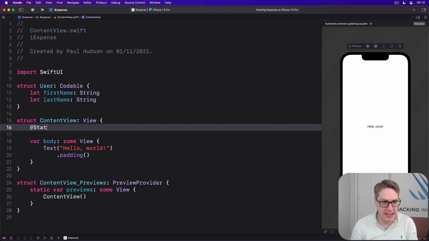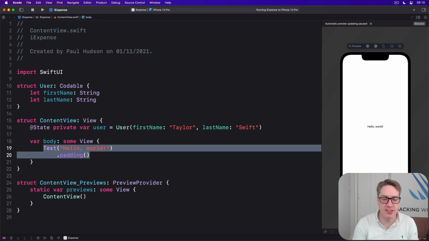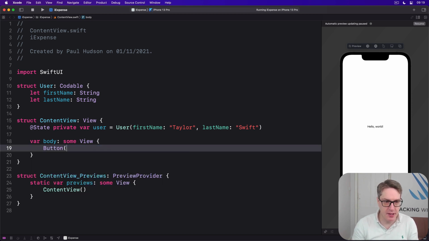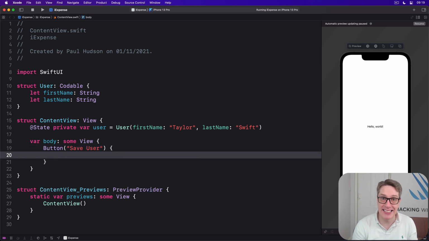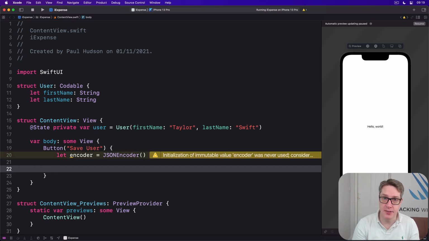First up, let's make an @State property to store our user. I'll say user, first name, Taylor, last name, Swift. We'll then make a button inside our view body, like this, Save User. It will archive the user and save it to user defaults. So again, we'll make an instance of JSONEncoder, like that, and then call encoder.encode and pass in our user. Again, this might throw errors, so we'll do it carefully.